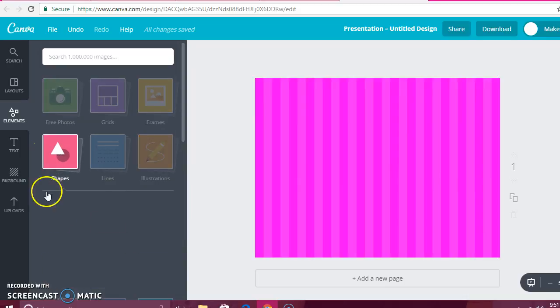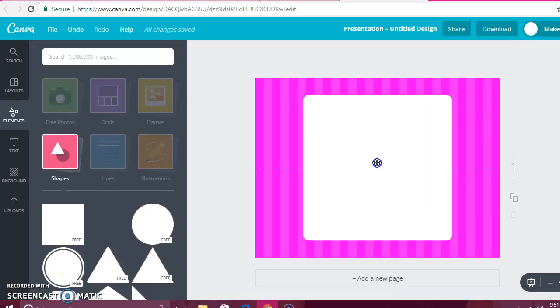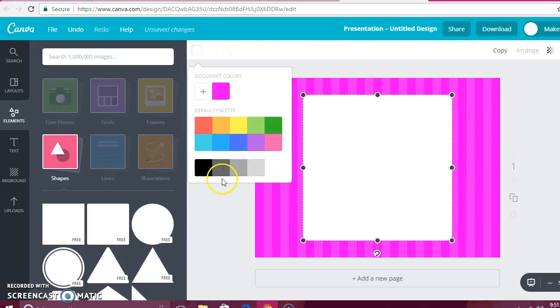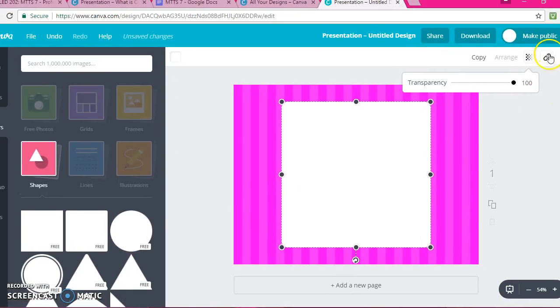If you click on shapes, which is what I really like to use to outline my text, and I'm going to add in this nice little white square, you can click on the square and you can make it any other color, of course, right up here in the little color box. You can make it as transparent as you want, and you could also, if you wanted to, link something to the square. So if you were in the website, you can go ahead and click on that square and it will pop right up to the link.